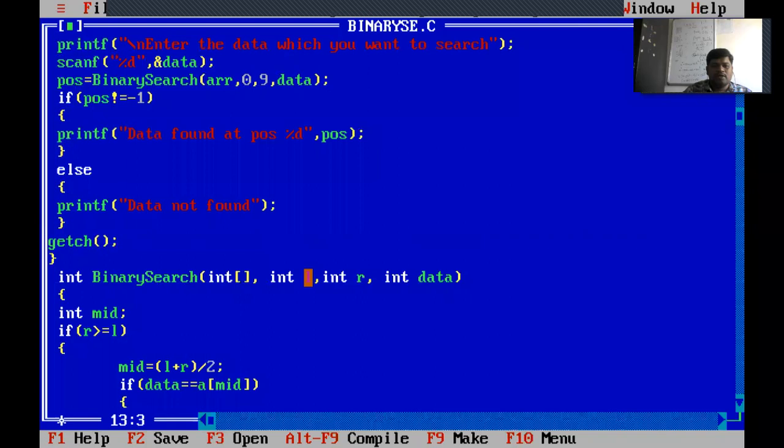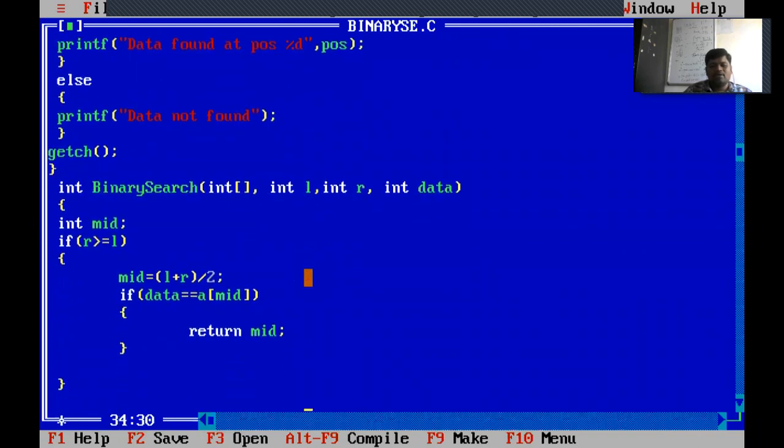And after that, we are checking if and else. If POS is not equal to -1, then data found at the POS, so the POS value we are displaying here. Else, data not found. It's very simple logic we have written here. Now after that, next, the 3 cases we need to write.